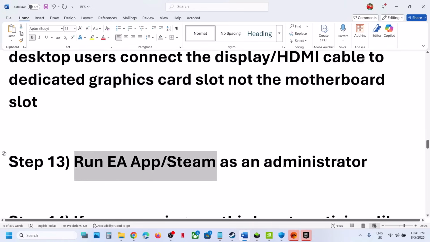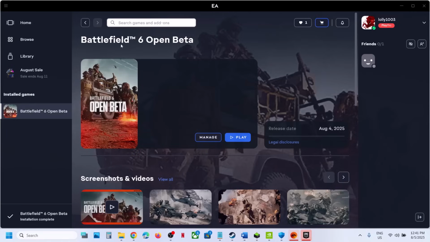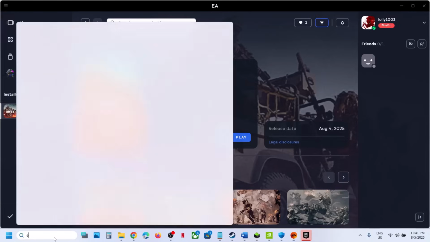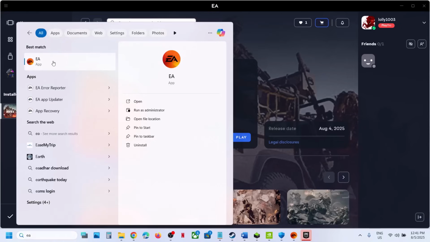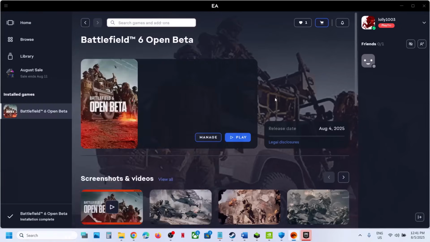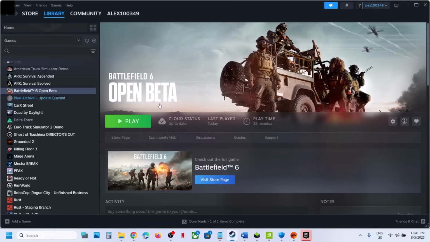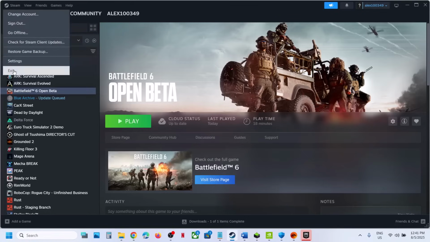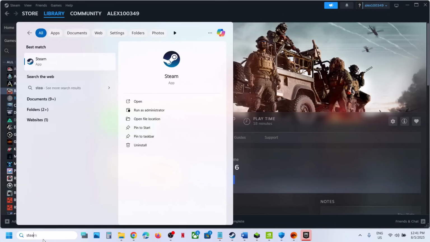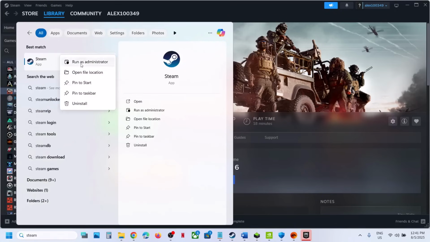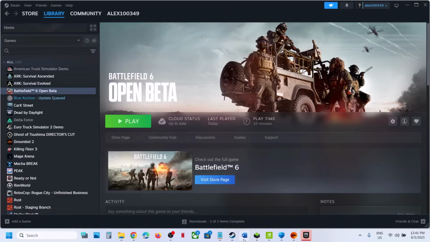Next step is to run the EA app or Steam as an administrator. So if you have the game on the EA app, click on these three horizontal lines, click on exit and then type in EA app and then right click on EA app and then click on run as administrator and then launch the game. If you have the game on Steam, do the same thing, exit and then you can type in Steam and then right click on Steam and then run as administrator and then you can check.